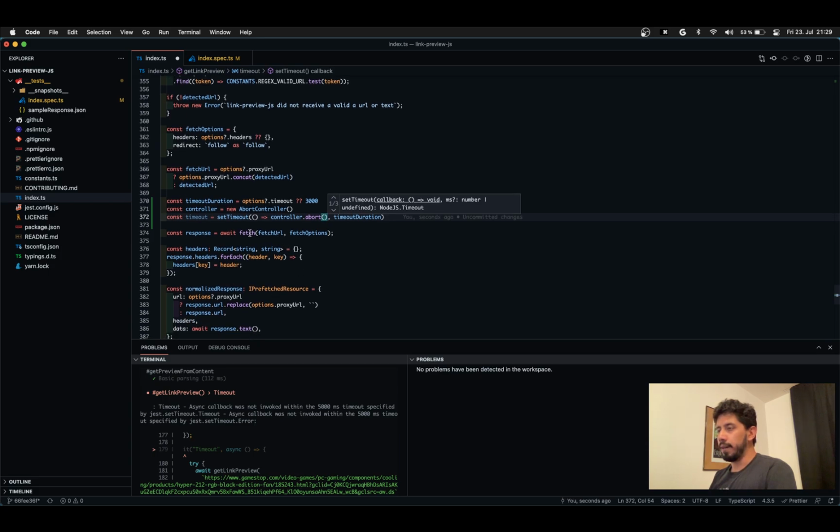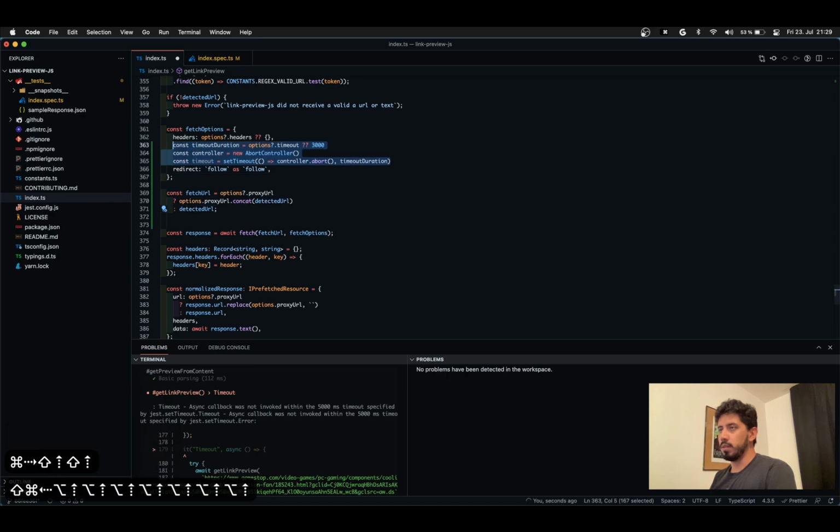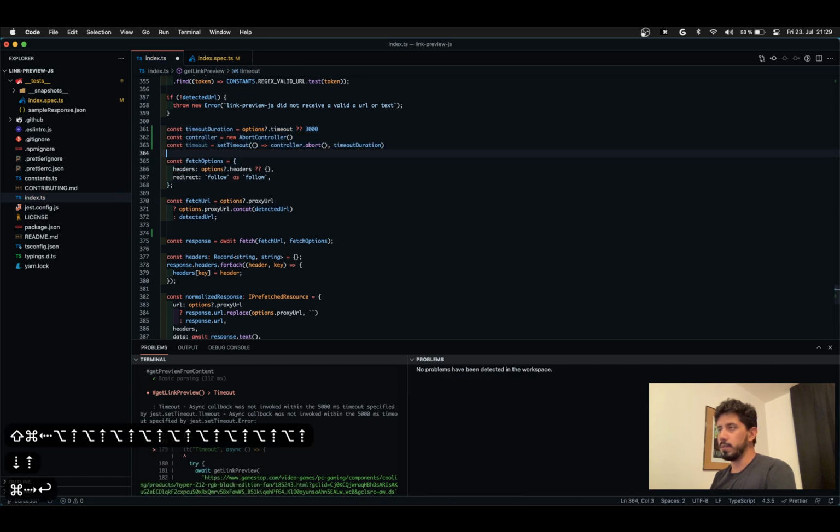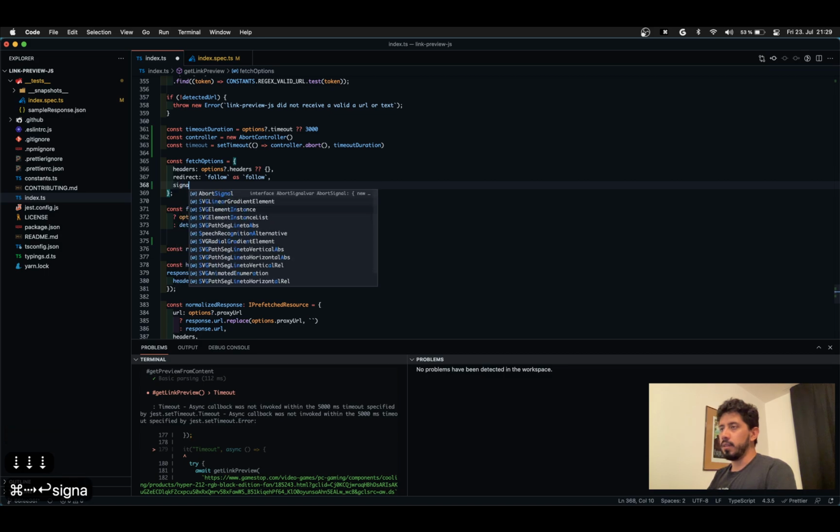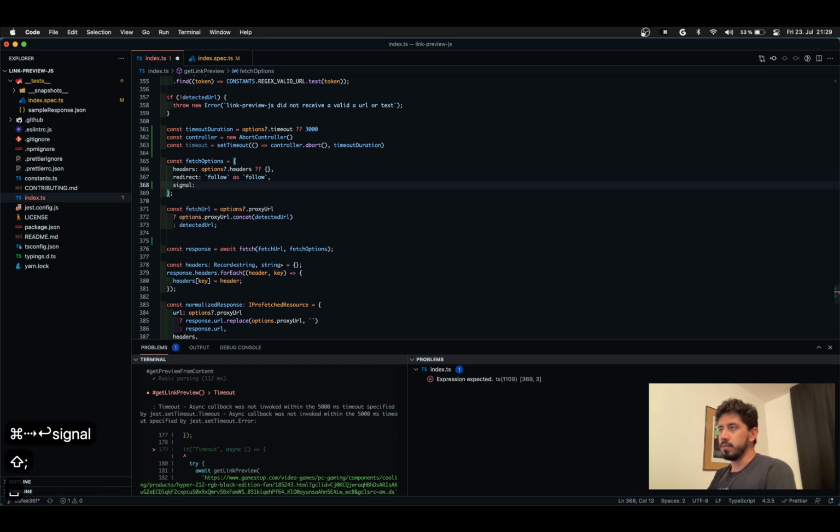So on my fetch request, I need to pass this into the options. So I'm just gonna move this entire block a little bit up ahead of my fetch options. And I need to pass this as a signal. And this is gonna come from my controller signal, right? So this is effectively gonna cancel my fetch request if the controller signals there's an abortion before it returns.